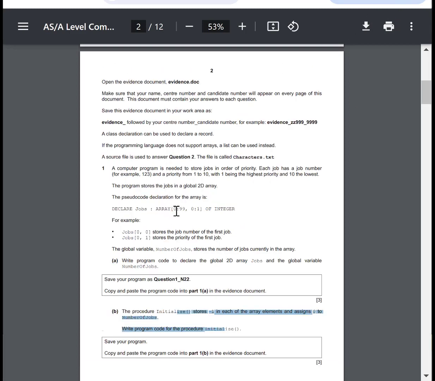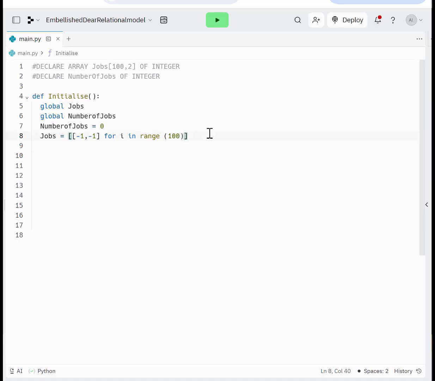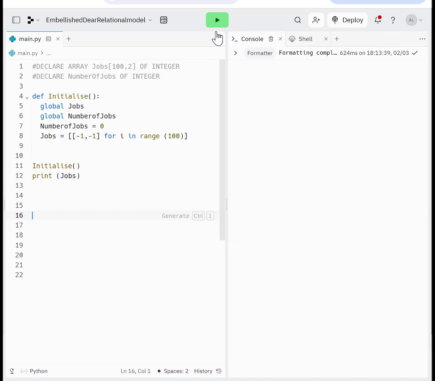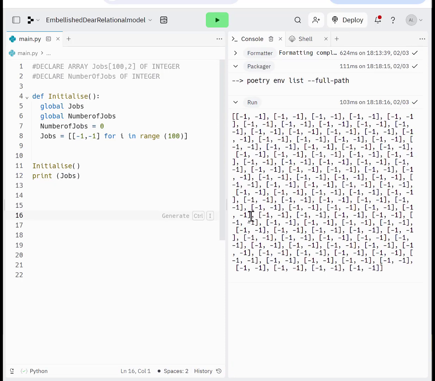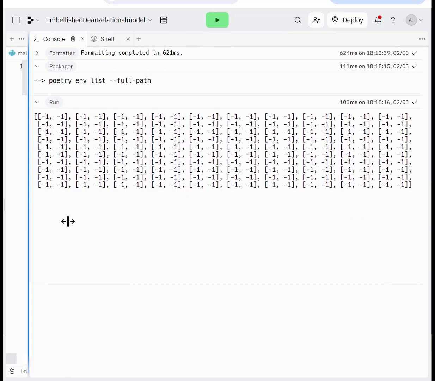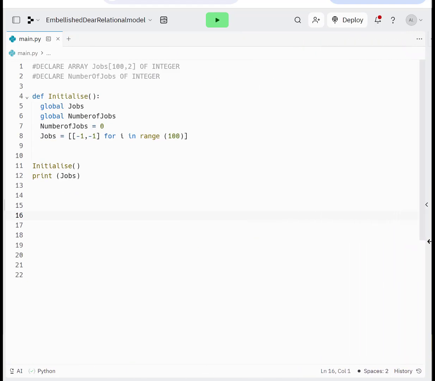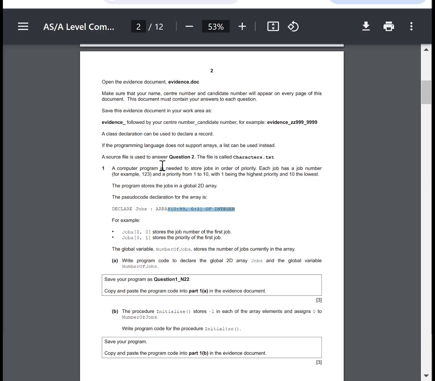Okay, so what next? Let's just test this out. I'm going to do initialize, and let's do print jobs. There we go, nice and pretty. Let's go back to the question. So what do we have to do next?